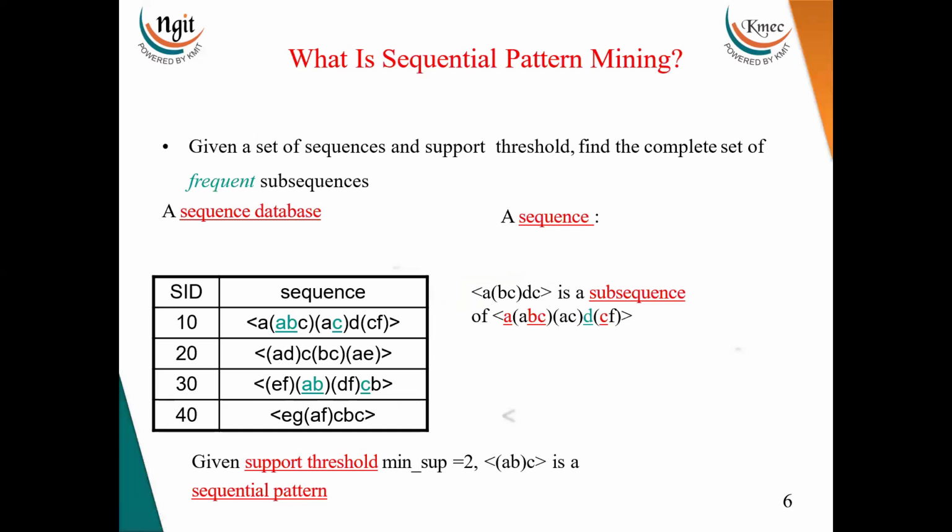Now, what is sequential pattern mining? Just like the transactional database, here also we will have the minimum support threshold, and the frequency count of each element is compared with the minimum support threshold. And if that count is greater than or equal to minimum support, then only those elements are considered as frequent subsequences.